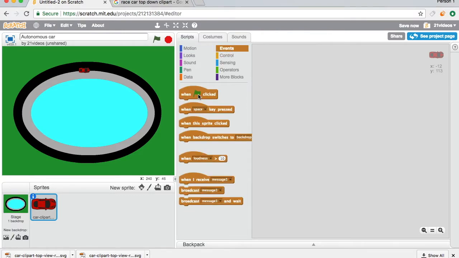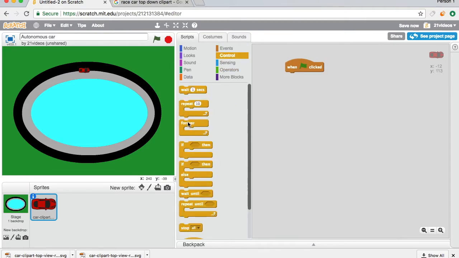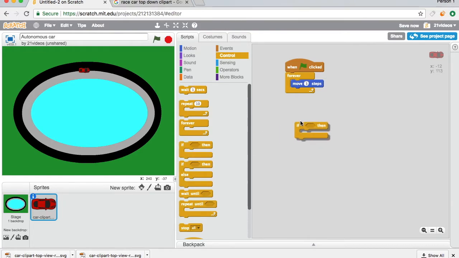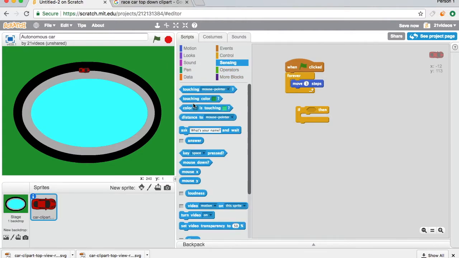So go to events and then go to control and select forever. After that, we're gonna select the motion, make it 3 steps. So this is gonna make the car go straight forever, but we need to have the car turn curve based on the path. So we're gonna use the if statement, if, and then we're gonna select the sensing.